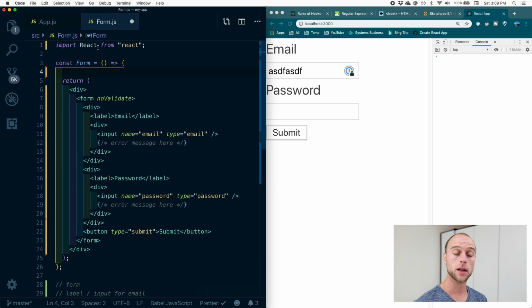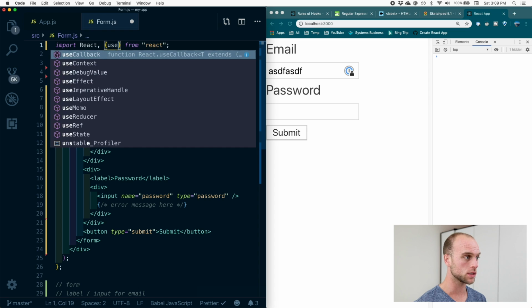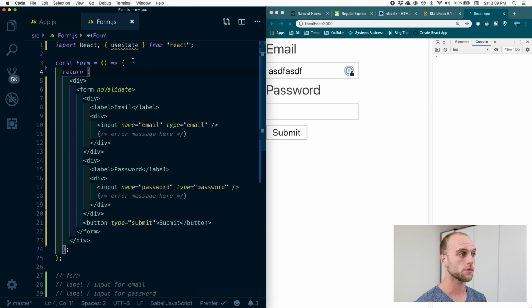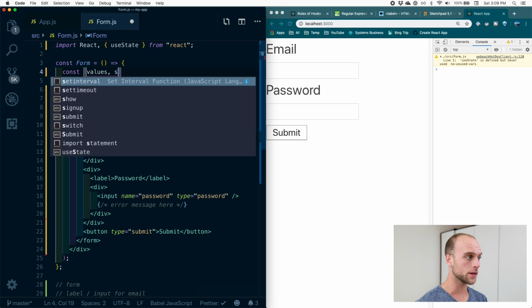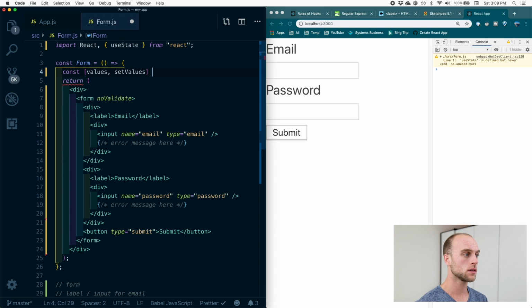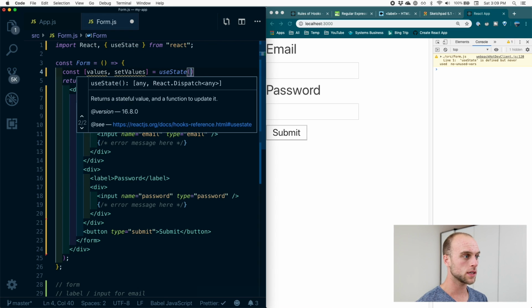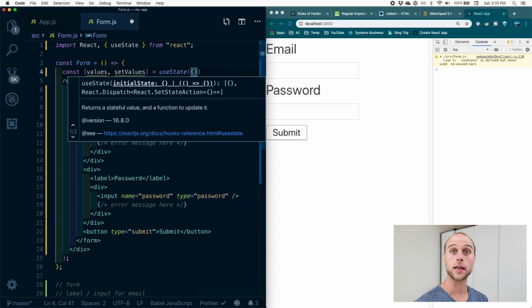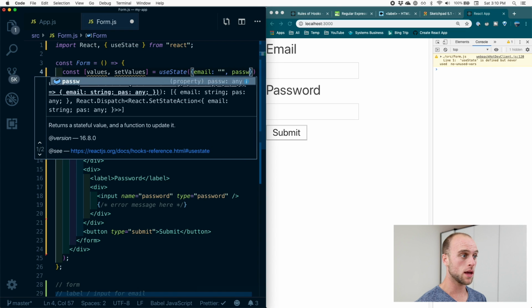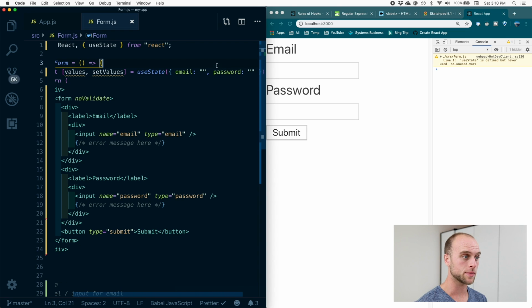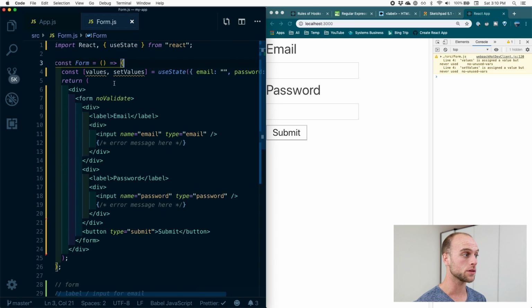So we'll do that using a hook, and we can use the useState hook from React. So here, say const values and setValues equals useState. And what we can do is initialize a default state. So we can say email equals an empty string and password equals an empty string. This just gives us a really easy way for our app, starting off, to set default values.